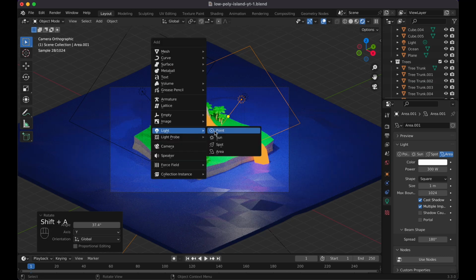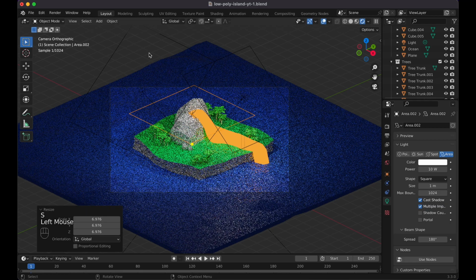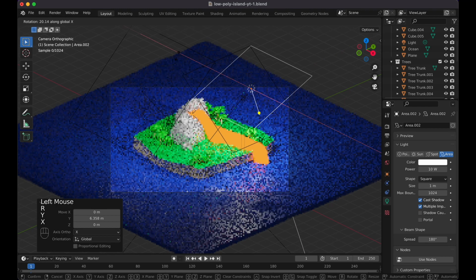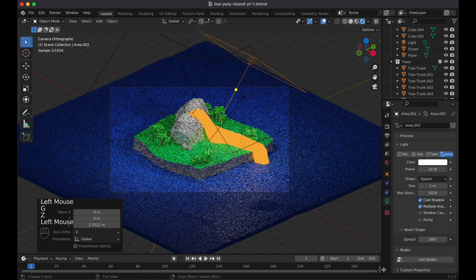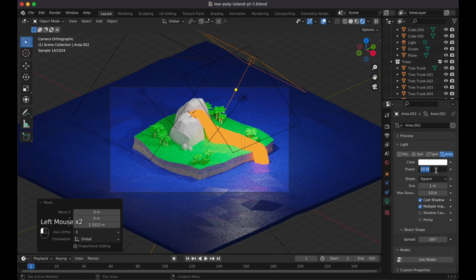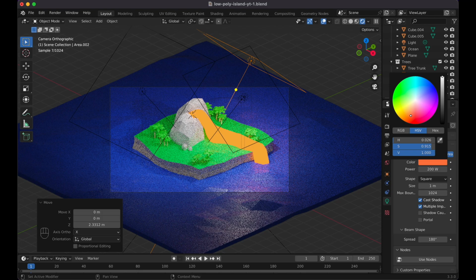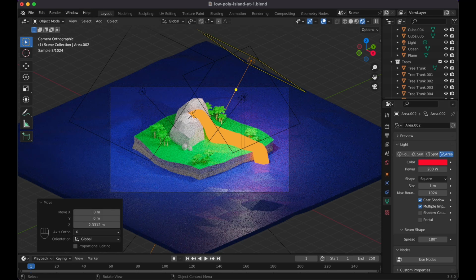And then we can do one more light if you want to, feel free, but let's do one like here. GY, rotate X like this, GZ. And now we can do, let's see, 200. And we could change this to a different color too if you wanted to. That way the actual water looks like a different color. So let's see, like this maybe.